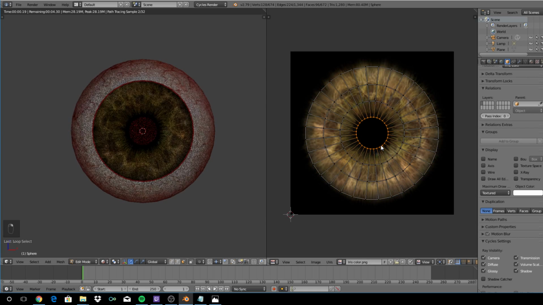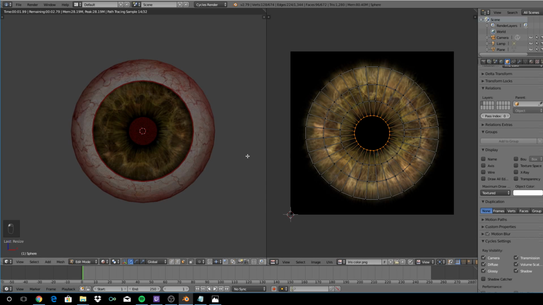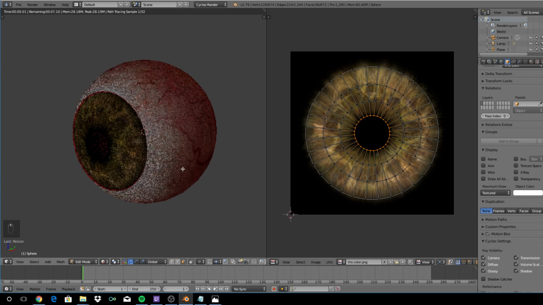Alt right click this area. If you like, you just want to scale it out a bit, like so. That's what I like. Now what you want to do, if you see we've got most of the eye done, but we've still got this red area all the way around, which we don't want.